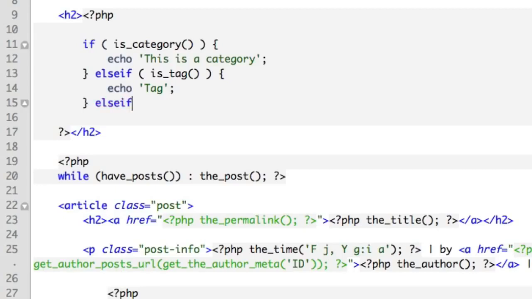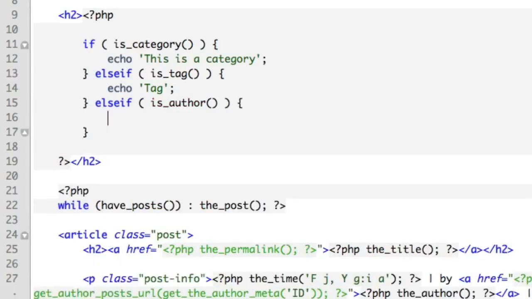What if it's something else? So we'll say else if. What if we're in an author archive? Then we can output text that makes sense for an author screen or an author archive screen. So you can see that all we're doing is repeating a pattern. We're saying if this condition is met, do this, else if this, and we're going to do this many more times. So we're covering all of our bases.